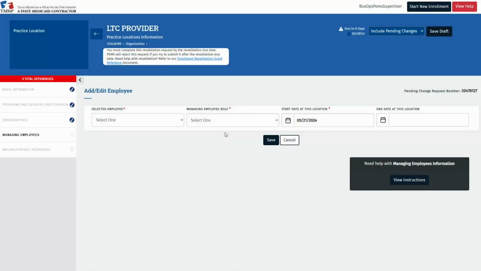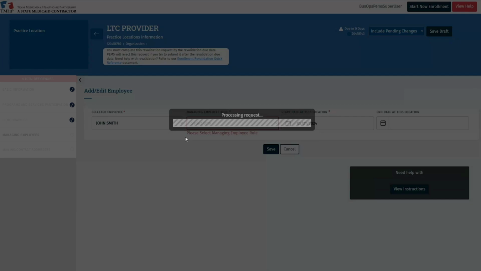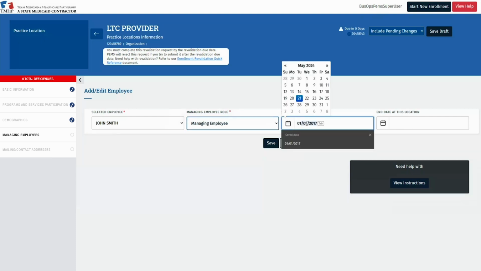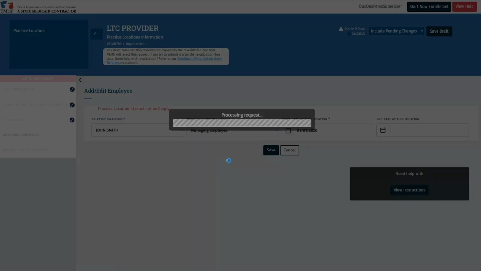Choose a principal from the drop-down list of selected employees. This list includes principals entered in the Ownership Controlling Interest tab. Remember, each managing employee would need to be added as a principal within the Ownership Controlling Interest tab. Then select the managing employee's role from the drop-down menu, which will reflect the information entered in their principal details. Enter the start date at the location for the managing employee. Once all fields are completed, click Save at the bottom to finalize this tab.